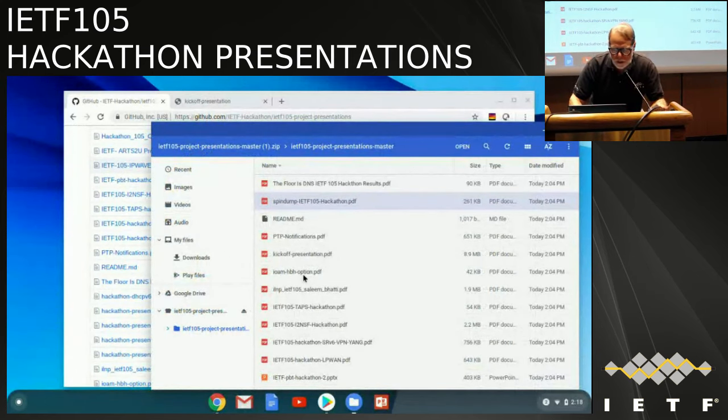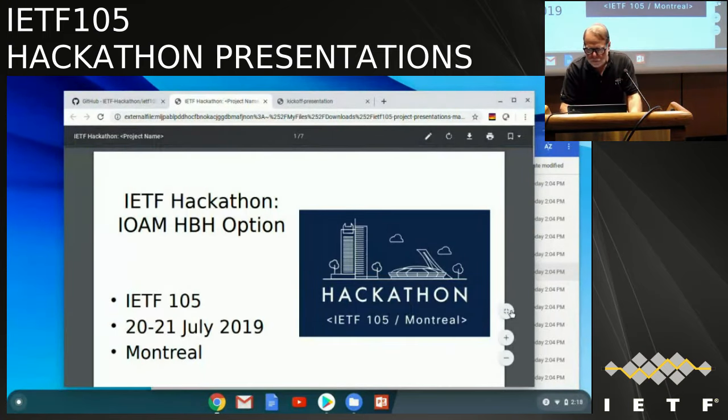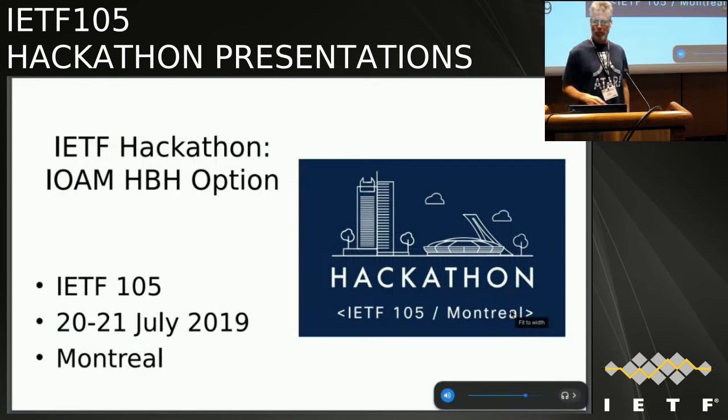Okay, IOAM is up and ILNP is on deck. Use the left and right buttons.